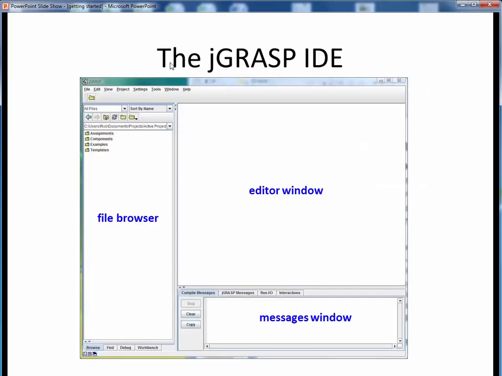Here's a picture showing what our JGrasp IDE main window is going to look like. You've probably seen this type of application before. It's a multi-paned window with several resizable windows and a main menu of options at the top. The largest window, at upper right, is the editor window, which is where we will write all our code. Below it, in the lower right, is the messages window.